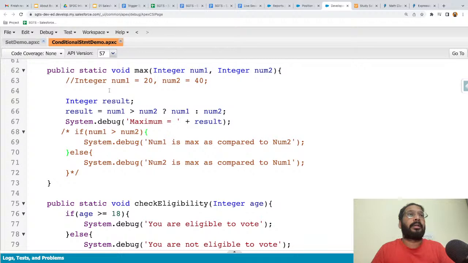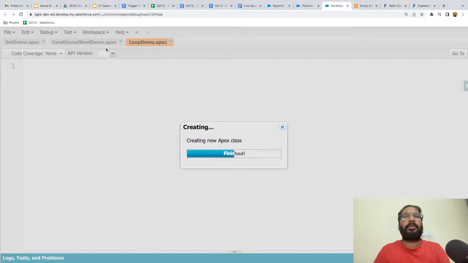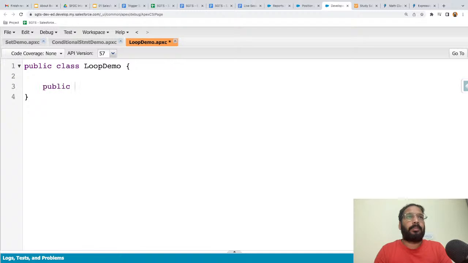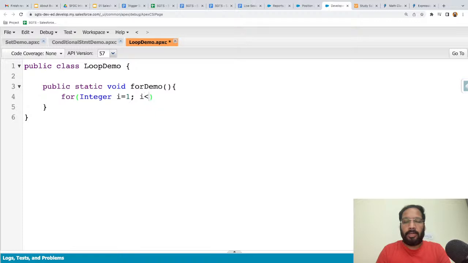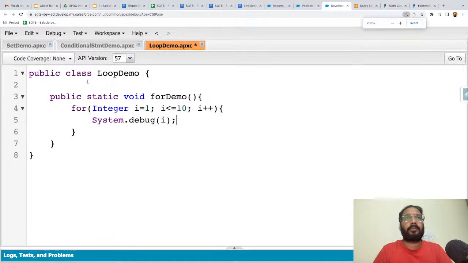So I'm going to create a class, naming it as loop demo. And in this class, I will be implementing all the examples. So public, static, void, for demo. So here I'm going to implement a loop. So integer I equals to 1, I less than equals to 10, and I plus plus. Then here I'm writing system.debug I. Right? So this is our loop.